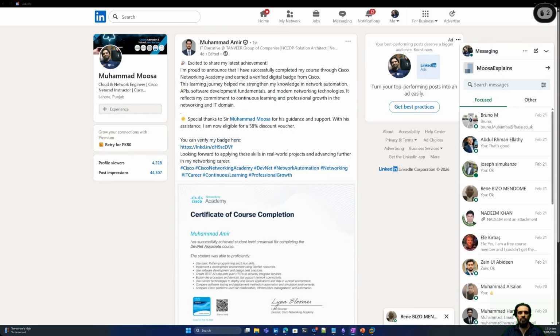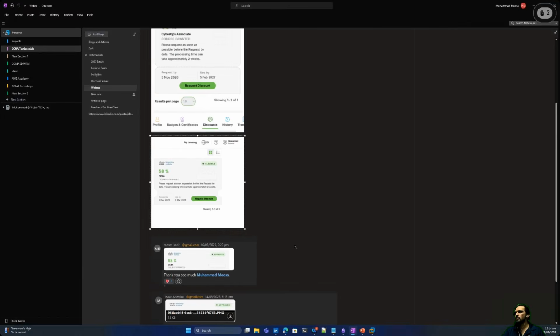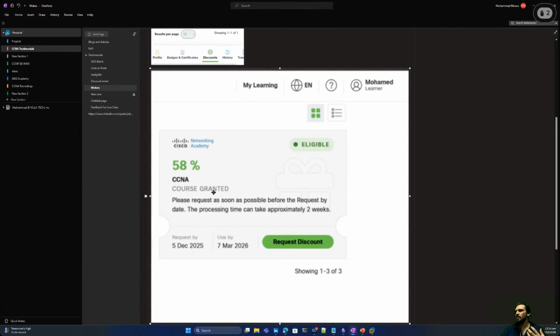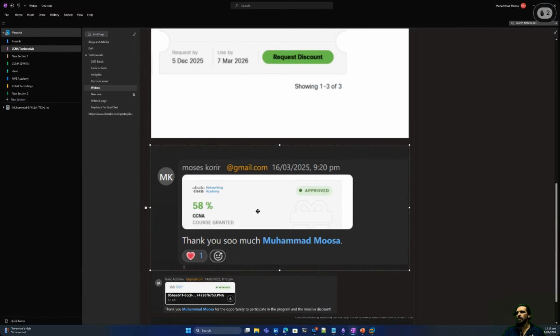How does a discount voucher look? Well, I have an example here. This is how a discount voucher looks. You would get it in your account saying you're eligible for a discount, and then you request it. It will take 2 weeks while they verify it, and then you get it. So this is another student getting an approved 58% discount voucher.